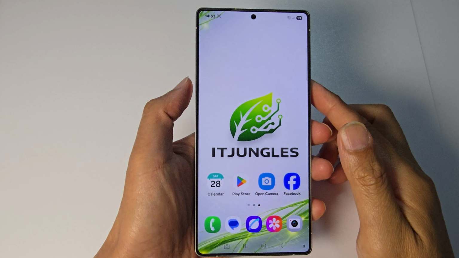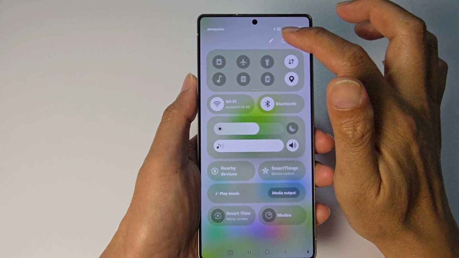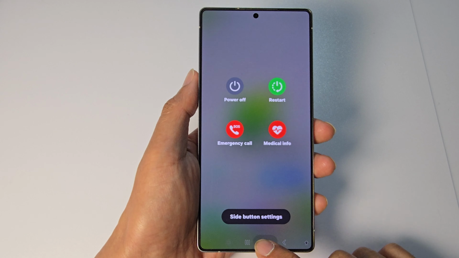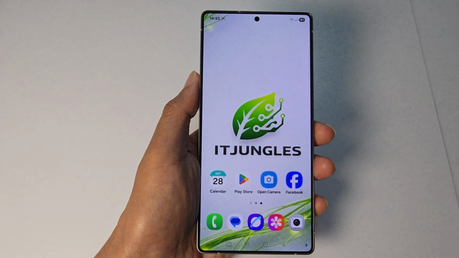Next, you can try to restart the phone. So here, press on the restart button, then restart the phone. After that, you can try to turn on the camera.